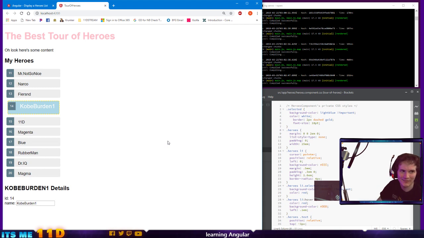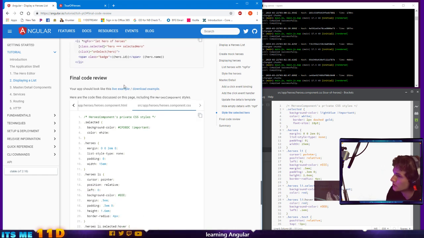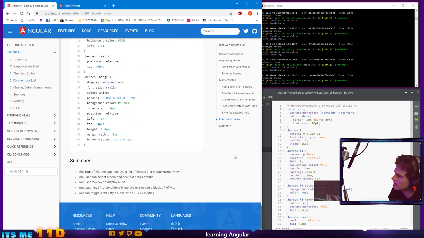Oh yeah. Man, I love this kind of stuff. So, let's see. Yeah, so there it is. Just like they have it, we did it. We finished step 2 of this tutorial here. We displayed a list of heroes in the master/detail view. The user can select a hero and see the details on that hero.